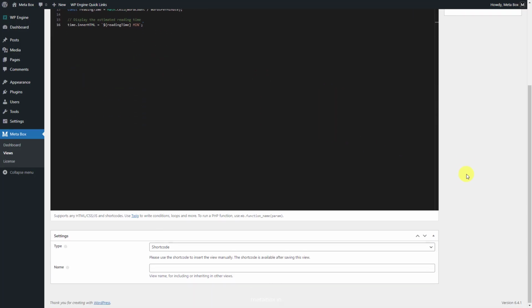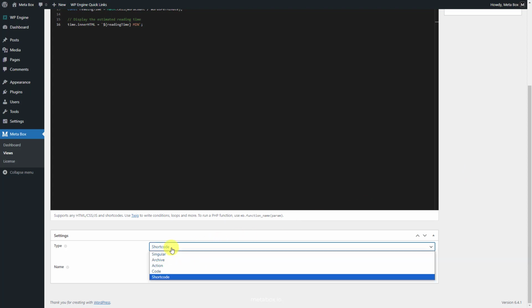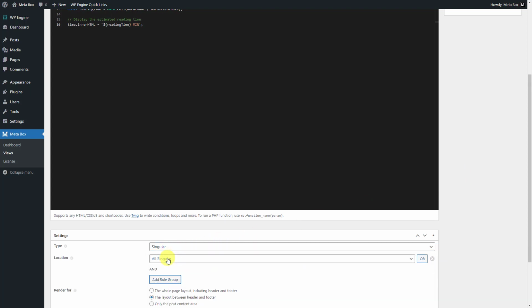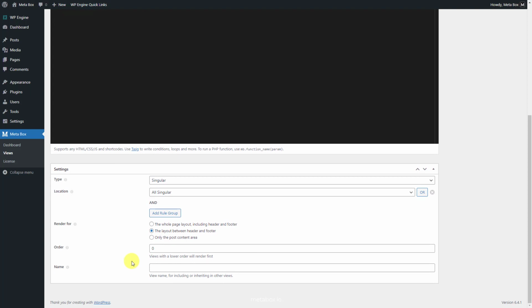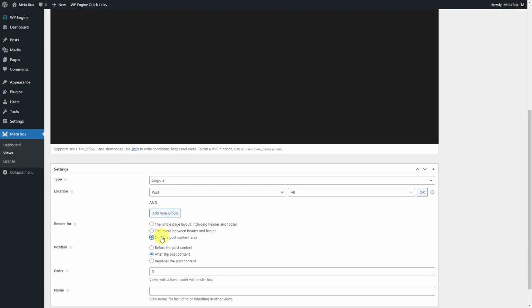Move down for settings of this view. I also assign this view to the post where I did for the previous view. But please notice that we should choose the position as after the post content. The reason is that this script has to get all the post content. So the post content must be loaded first, then the script. If the script runs first, it will get nothing because there is nothing from the post content loaded.